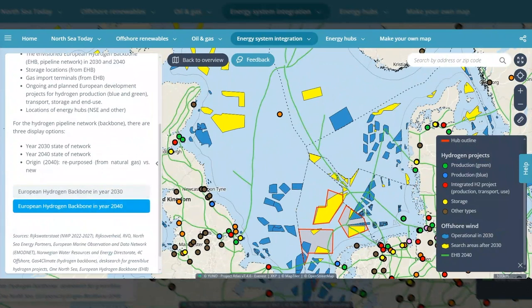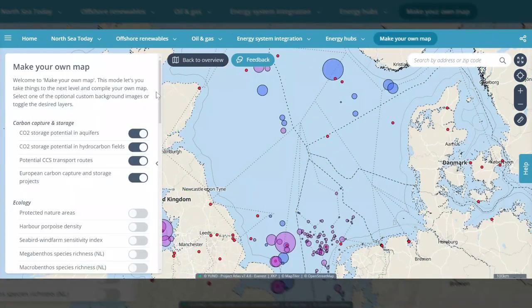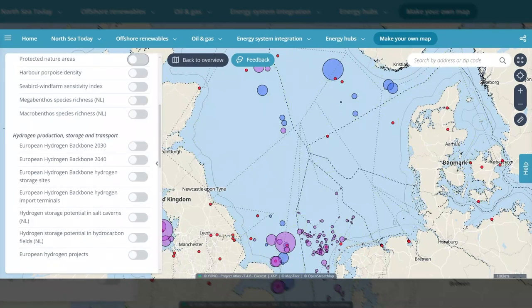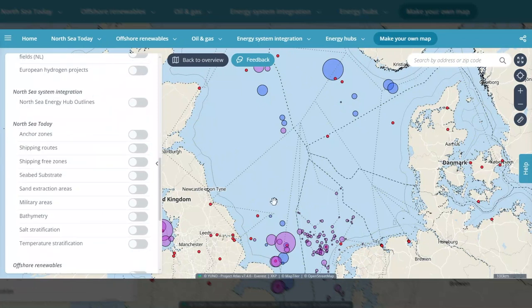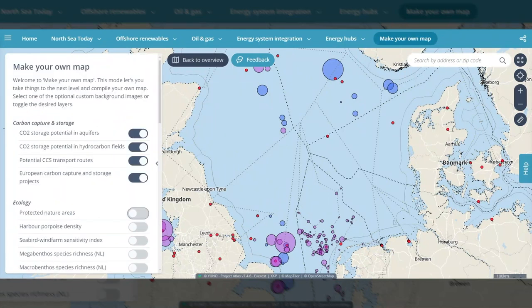Last but not least, the Atlas features a Make Your Own Map section. The use is pretty much in the name. This map allows individuals to activate and deactivate different elements of a variety of sectors to understand how the integration of the whole system comes together. This unique overview is especially useful when wanting to see how a sector you are interested in works together with other areas. For example, I'm interested in how the hydrogen system in the North Sea might develop in the future.